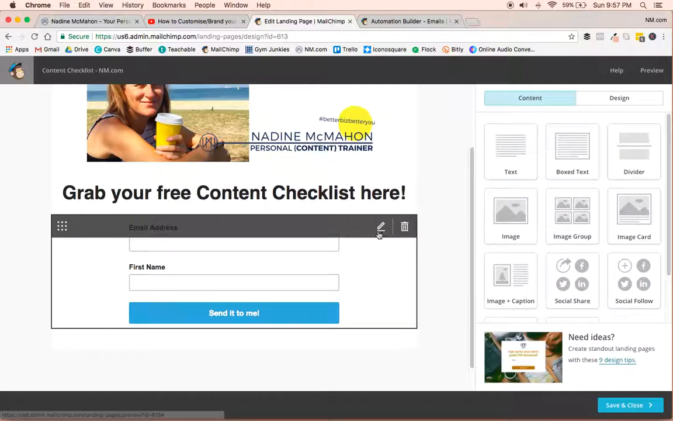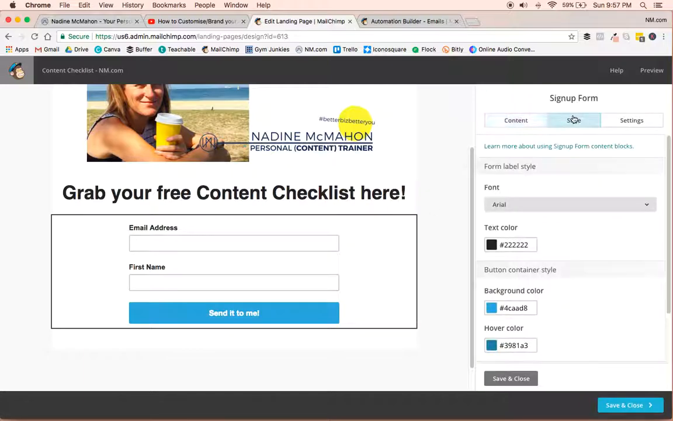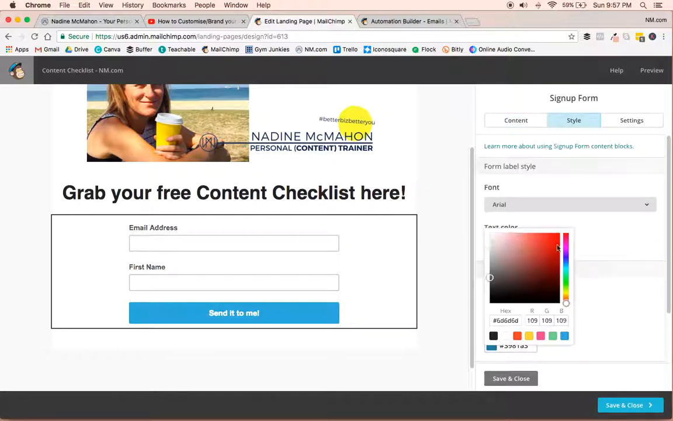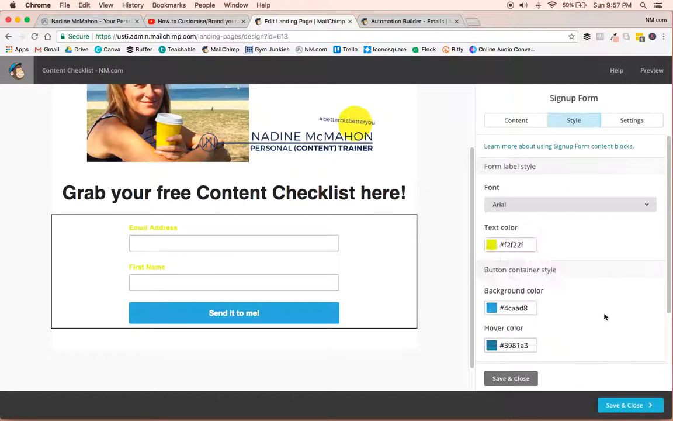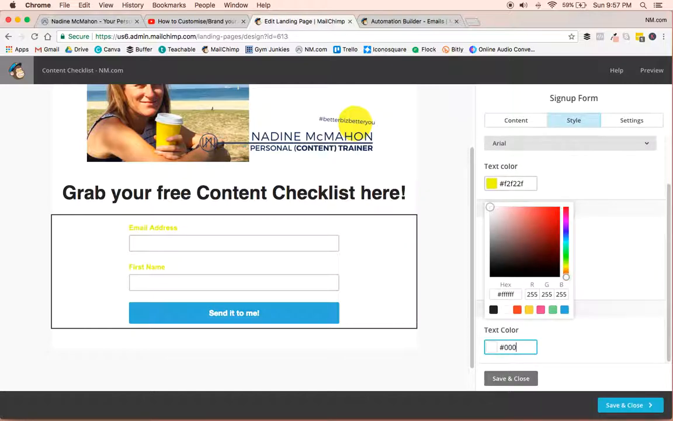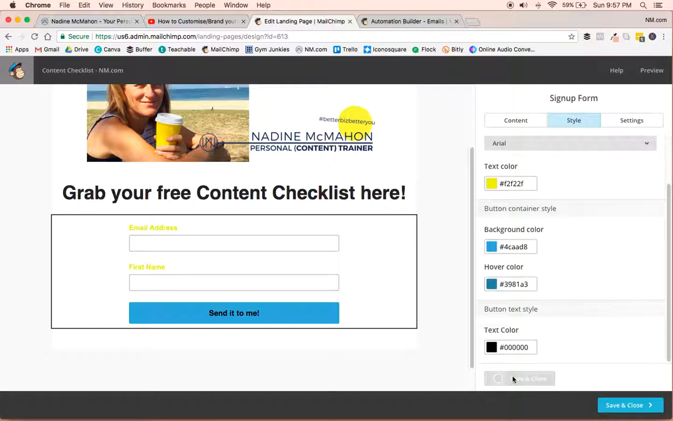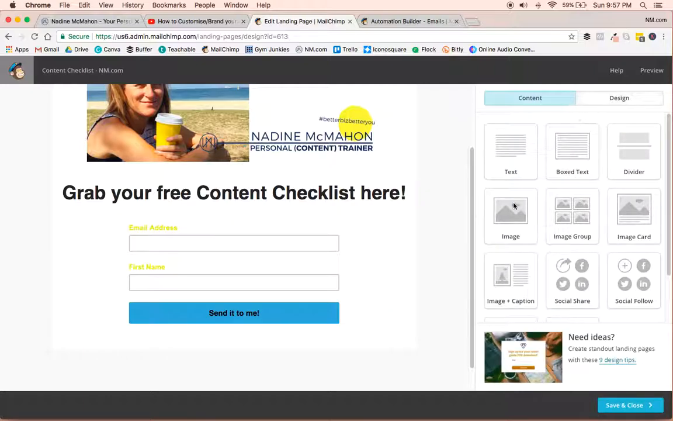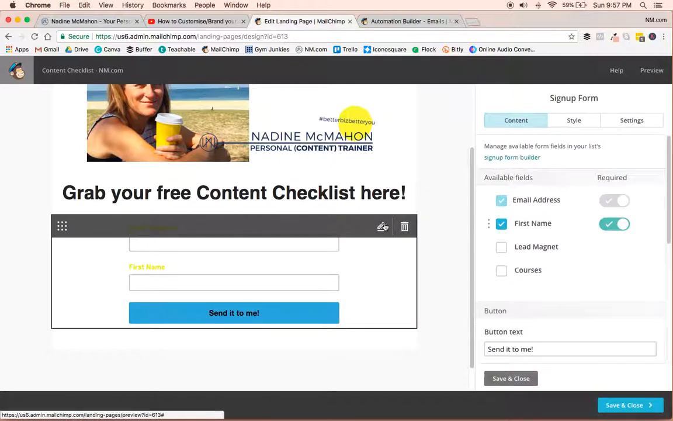You can also change the colors. So I'll just show you from back in here under the style section. If you want to change the colors, I'll just grab something a little bit more yellow to go with that, and then I'll change the text color to black so that it matches from the top.